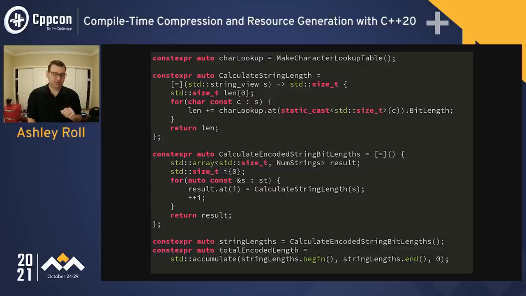The lookup table isn't that. The lookup table is my pre-computed cache of the characters that are used to the bit encoding for that character. And we'll get into why I had to do that in a minute. The calculate string length is basically a little helper that you pass a string view and it will count the number of bits needed to represent every character in that string.